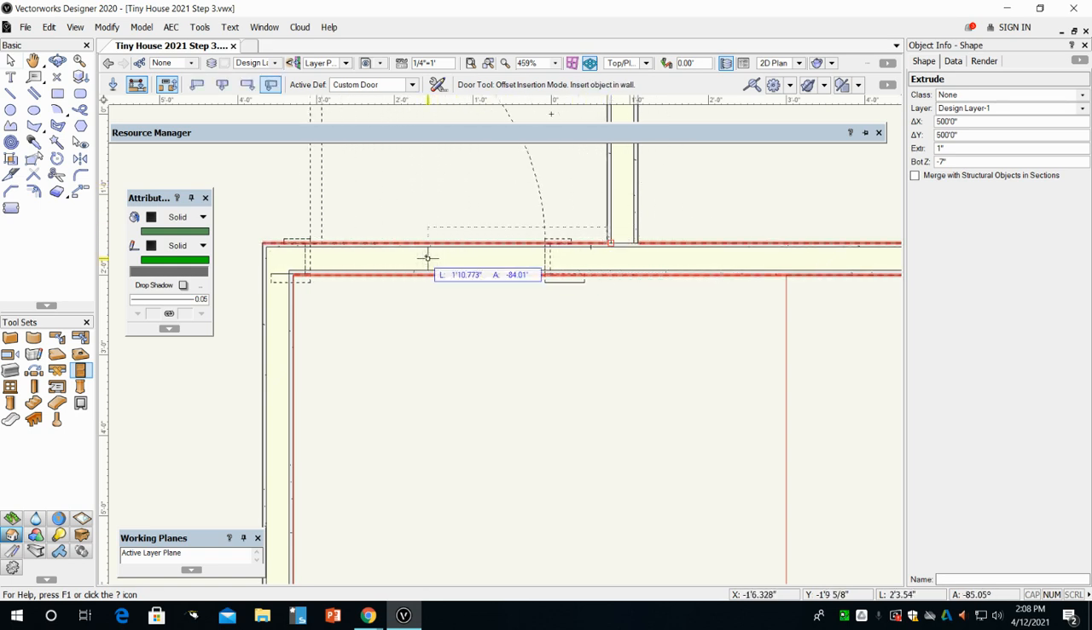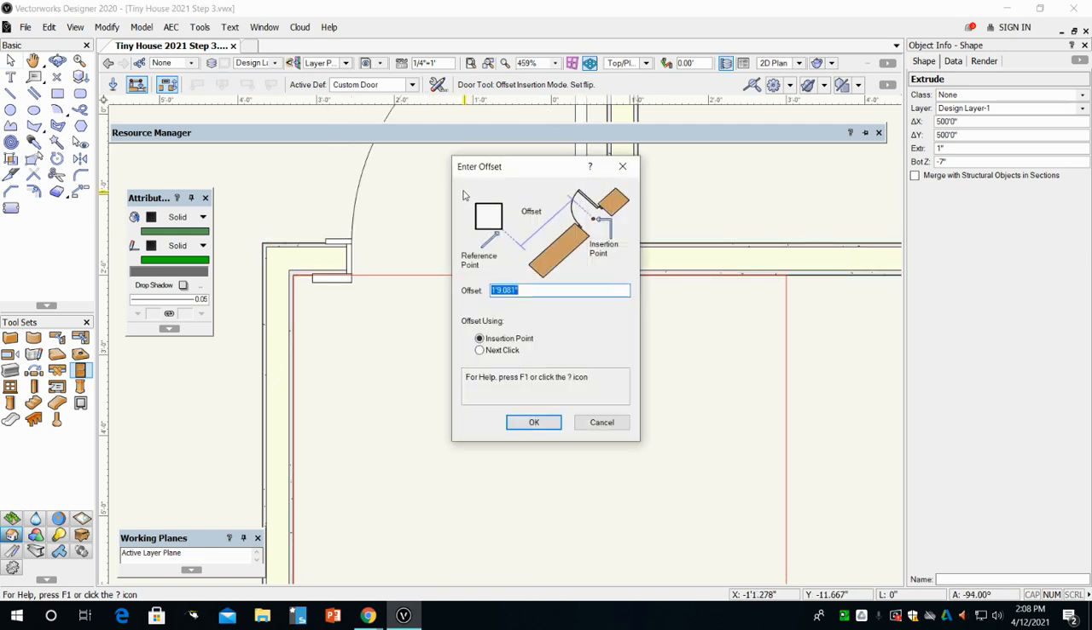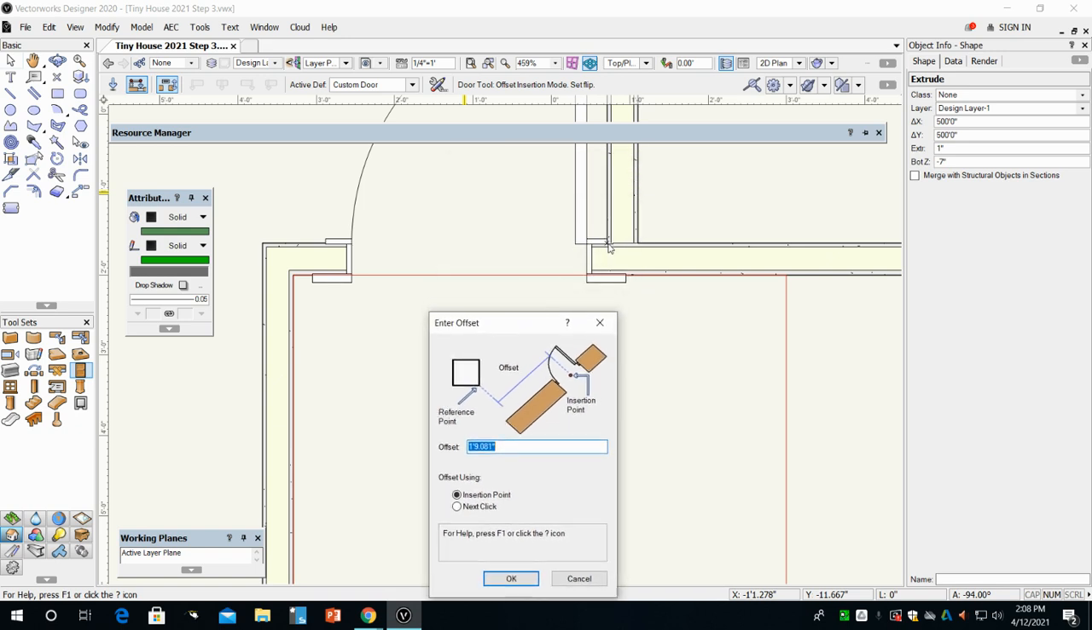And I'm going to drag this symbol anywhere into that wall. It doesn't matter where I put it in there. I'm just going to put it in that wall, and I'm going to click inside the building. And now what it's asking me is, from that reference point, how far do I want it to go to the center of the door? Since this is a 3-foot door, half of that distance is 1 foot 6 inches. And I want a 6-inch section of wall. So I'm just going to type in 2 feet. 1 foot 6 plus 6 inches equals 2 feet.